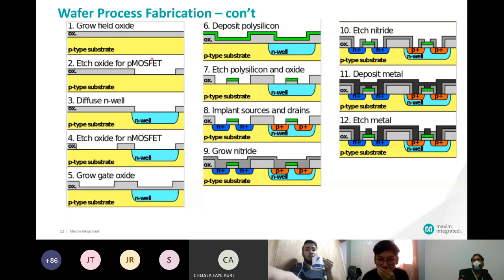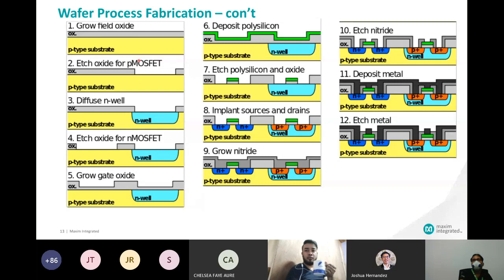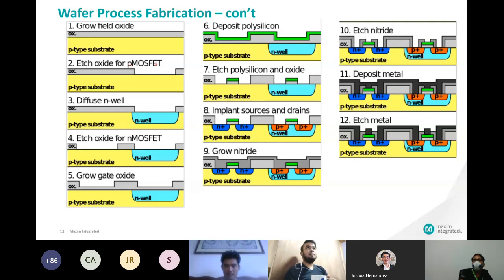MOSFET is defined as metal oxide silicon field effect transistor, right? When MOSFET was developed, the gate element used to be metal, but because metal is hard to deposit and to maintain, they later replaced it with polysilicon. That's why, even though we call it MOSFET, it's not really metal. It's polysilicon.